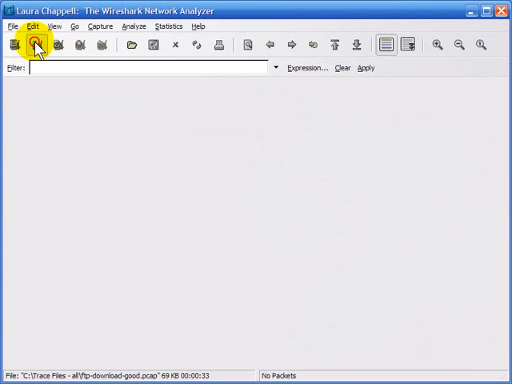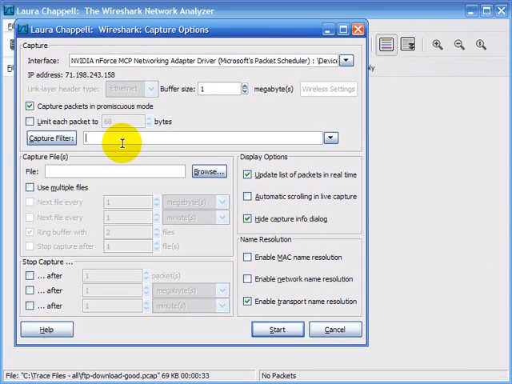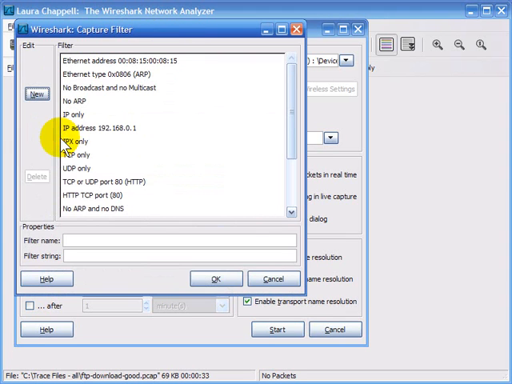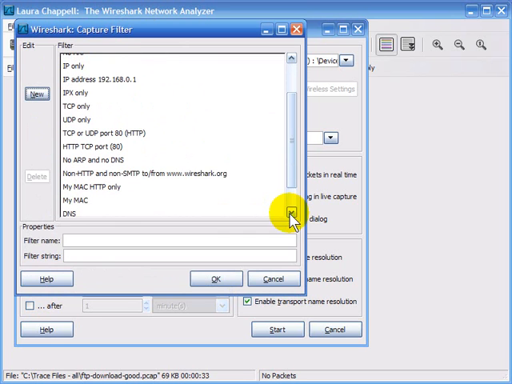I'll click on the Capture Filter Options window to open this up, and make sure I don't have any existing filters. Then I'll go to the Capture Filters window itself, and I'm just looking to see if Wireshark came with any FTP filters, and it does not.